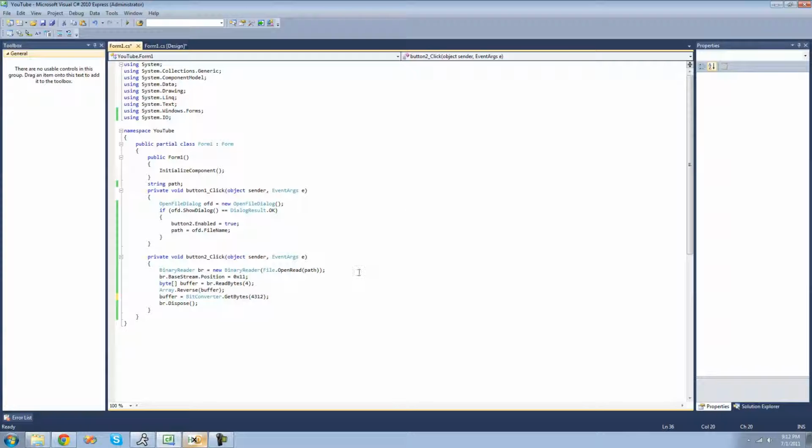And we'll be looking at that a little bit later in the next tutorial, when we're going to be writing information. So that's pretty much all there is to reading integers using the BinaryReader class.